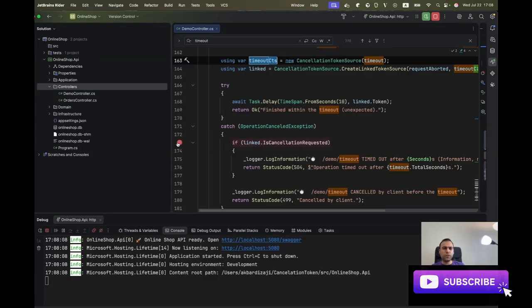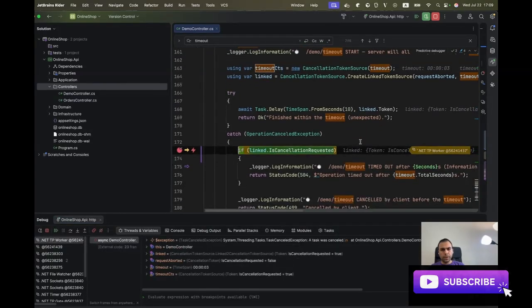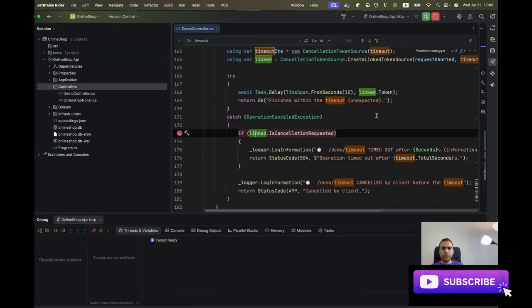If I put a debugger in here and run one curl to hit this endpoint, you can see the linked token is cancelled when any of these two cancellation tokens are true. So we can combine it very easily. That is very useful in your application, and I'm sure you can use it in your code.